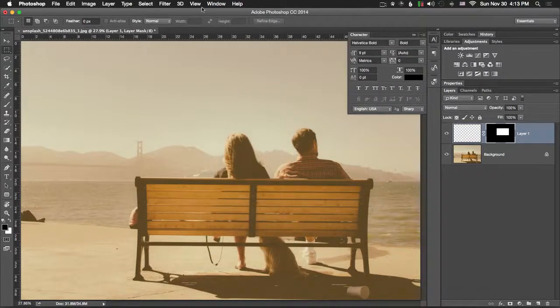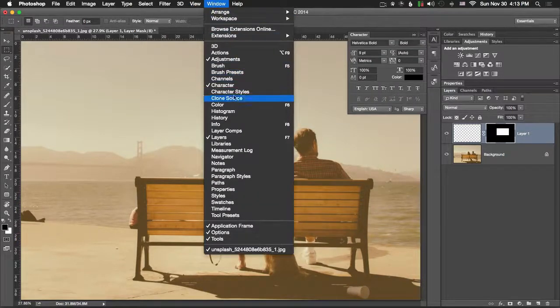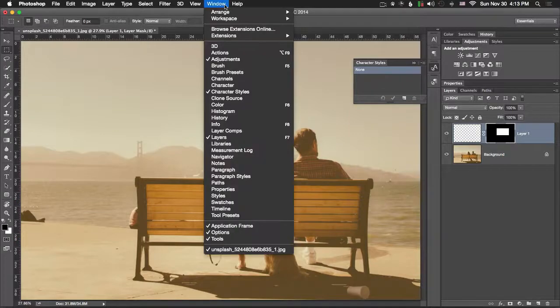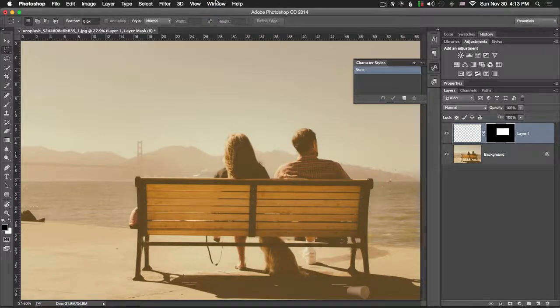Character. All right, so the character window and also the paragraph and character style window, that's dealing with typography things. It's where all the typography things are. If you have multiple styles, don't get too complicated. This isn't InDesign, folks.